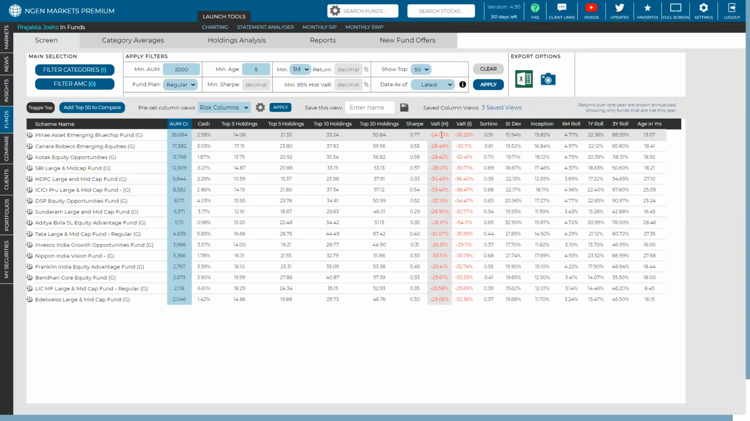So in other words, if 100 rupees is invested in Mirae Asset Emerging Blue Chip since inception, your capital erosion would be close to 24 rupees, and your capital protection would be 76 rupees. So how can we understand this in a little better manner?